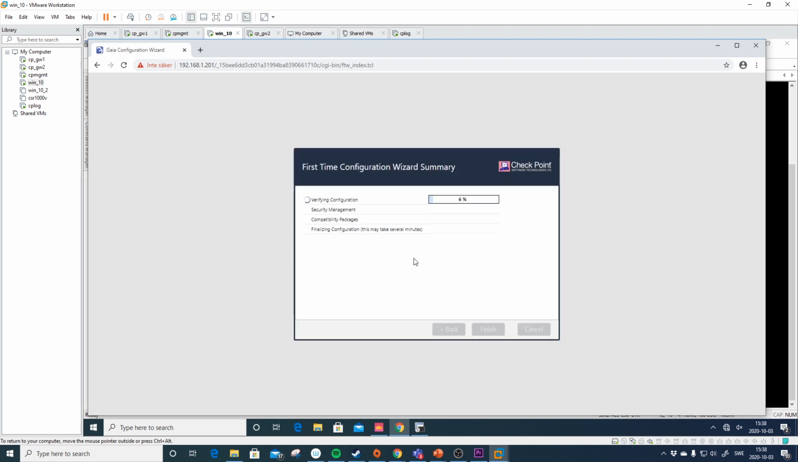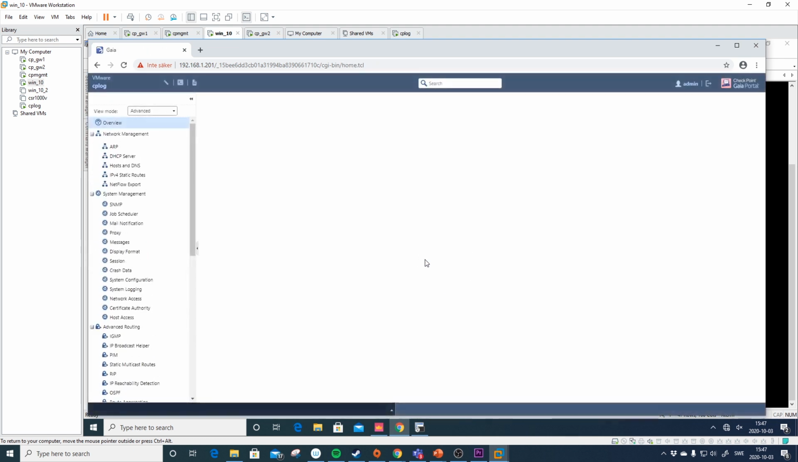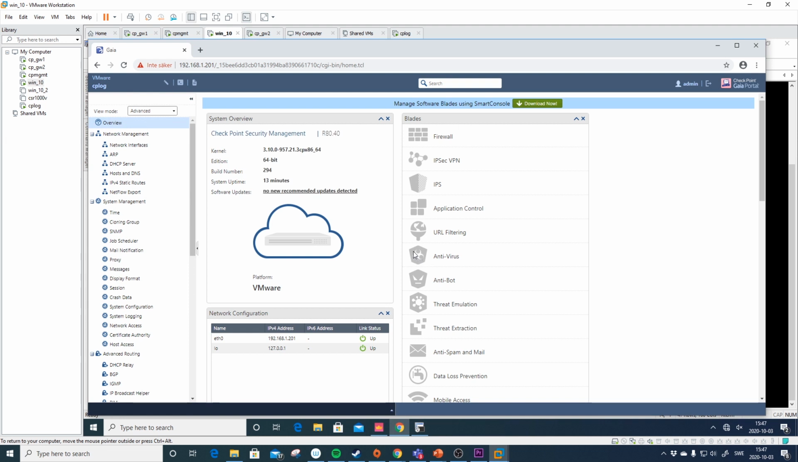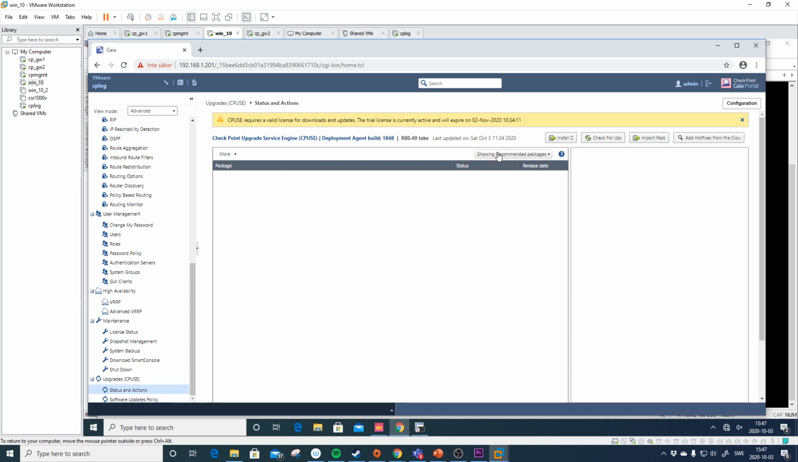Finished, yes. And this will take a few minutes, and when this is done, we can connect it to the management station within the smart console. Alright, so the first time wizard is successful, so press OK. And let's check and add the latest HFA before we add it to the management station. So we go down here and status, and hopefully it takes here after a while. Show all packages. Let's see, check for update.